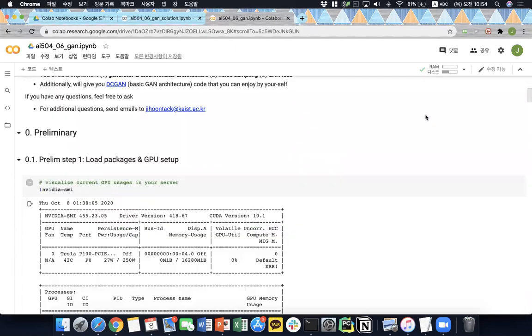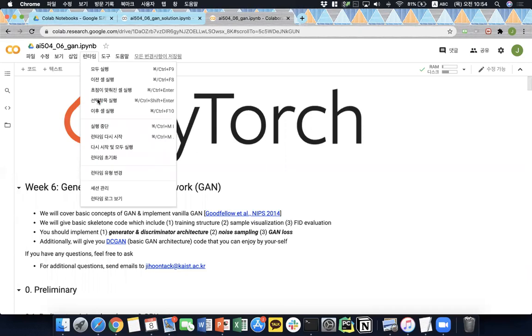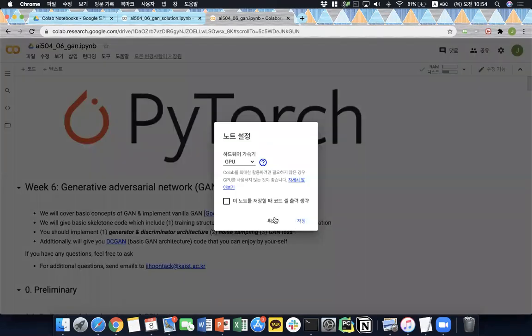If you're running with Colab, you should change the runtime session here and choose GPU.